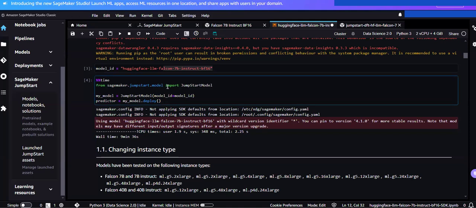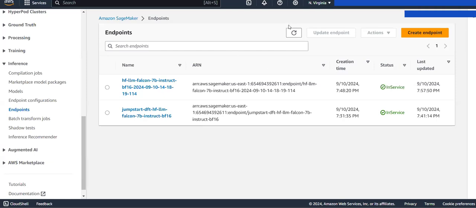Now you can see our model got deployed successfully. You can also identify that from here. You just reload it, and you can see that model in the service, the model that was just created.